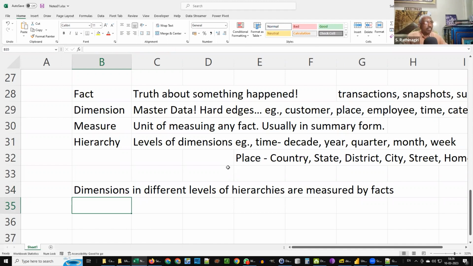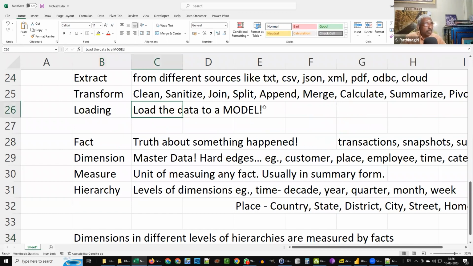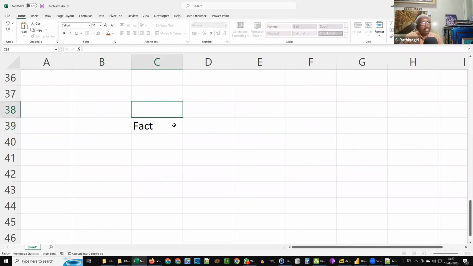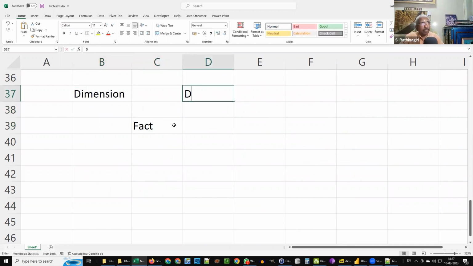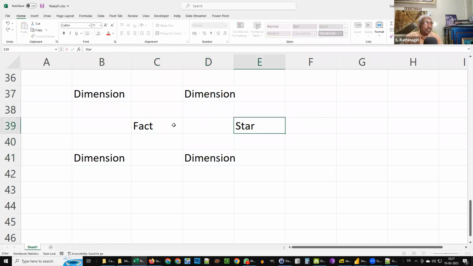In other words, we always see it as a model. That's what I'm talking about, loading the data to a model. So for example, fact table surrounded by dimension table. So fact surrounded by dimension. This is one dimension. This is another dimension. So I can copy and paste it here. I can paste it here. So this is nothing but star schema. You may be knowing about schemas.